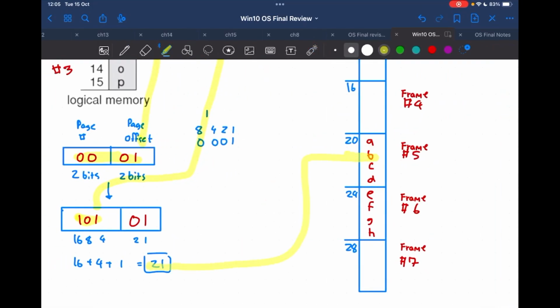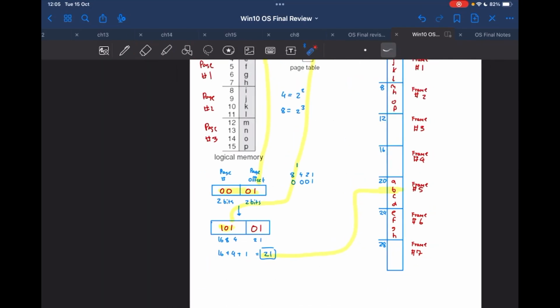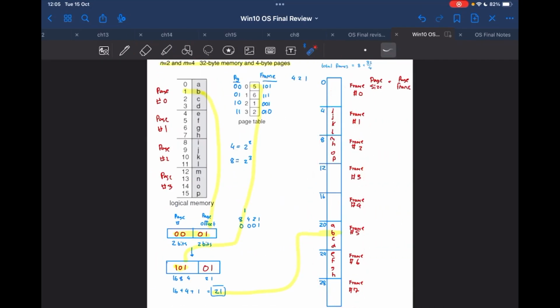So that's where B is. In the exam, she might ask how you translate that. Just show her how you replace the bits, and there you go. Because the computer cannot see this graph, you have to break it down into binary to see it. So that's how you translate from logical to physical.